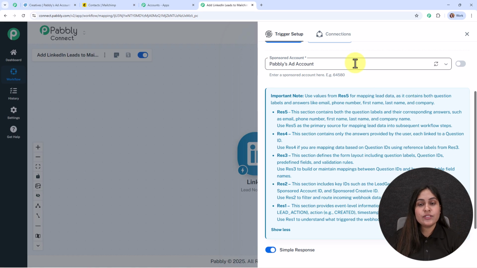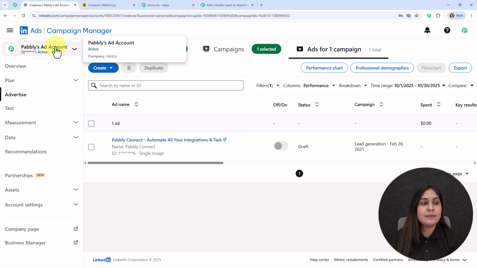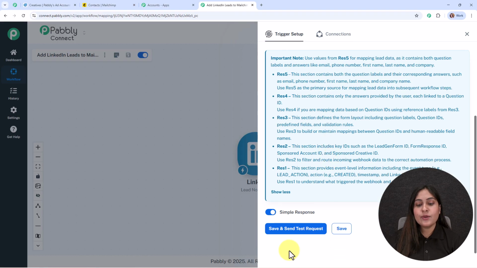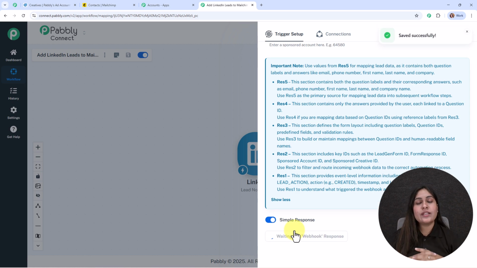Here it is asking for the sponsored account. So to get the account, let me take you back to my LinkedIn Campaign Manager. So this is my LinkedIn Ads Campaign Manager account, and here you can see the account that I'm using, with the name Pabbly's Ad account. So I'm going to select that particular account over here, and then we're going to click on save and send test request. So here you can see it is waiting for webhook response.